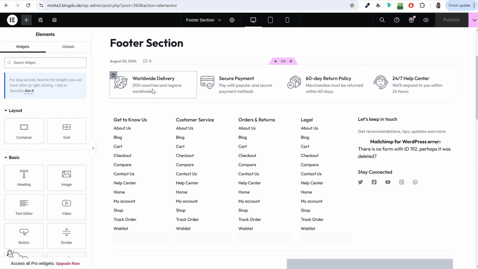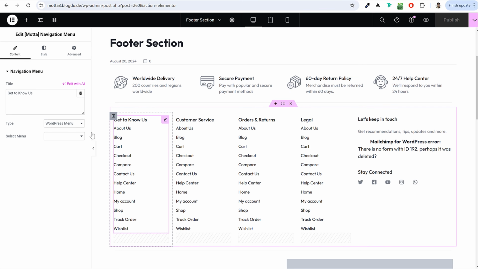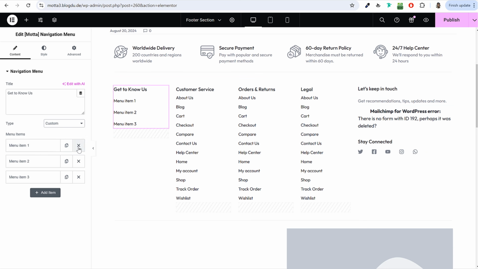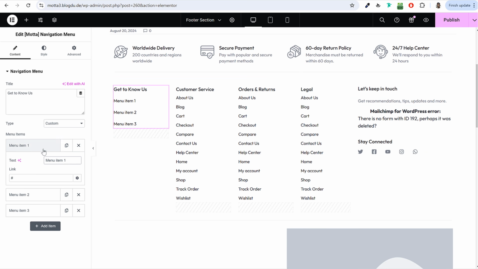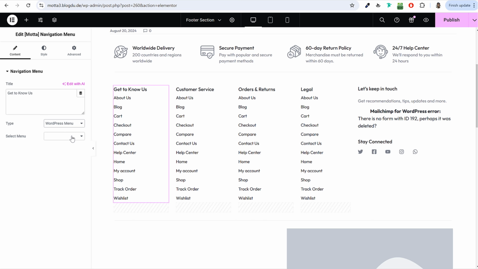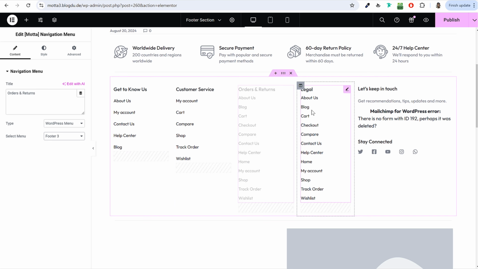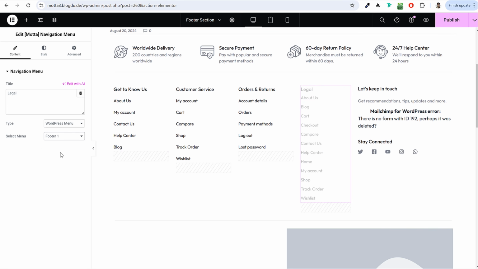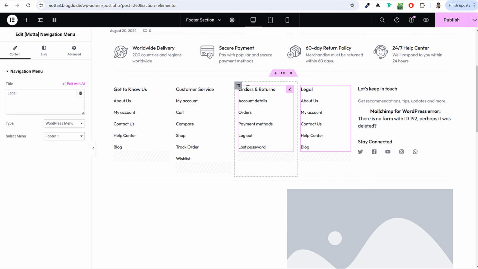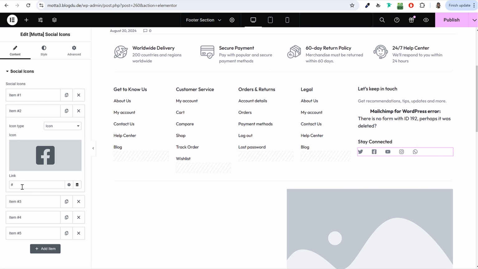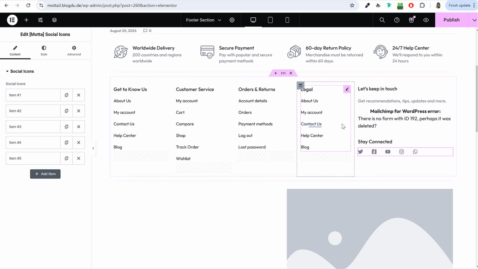So first click on edit with Elementor. And this is how your footer is looking. All these things are available. Click on this menu. We don't want to display the WordPress menu. We want to display a custom menu. And if you want, you can add your menu links over here. Or maybe a WordPress menu. You can select WordPress menu and select footer 1. Then for the second one, select footer 2. Third one, you can select footer 3. Fourth one, you can select any menu you have created. And you can click on these links and you can upload your Twitter or Facebook links. Instead of this hashtag, you can add your own custom link.